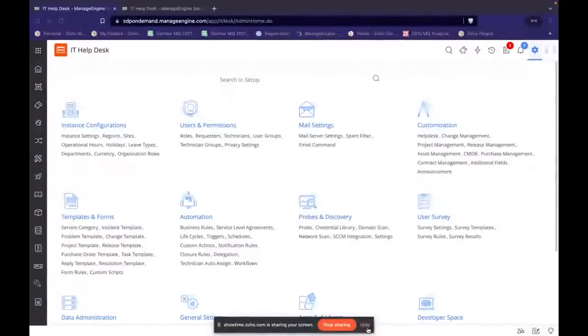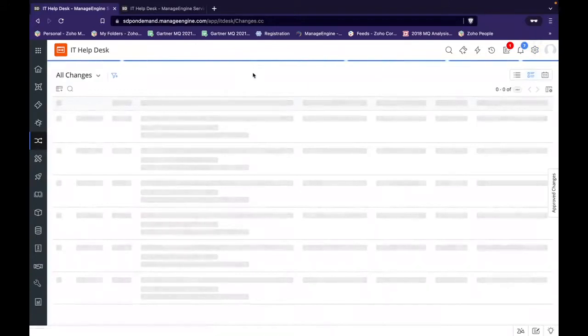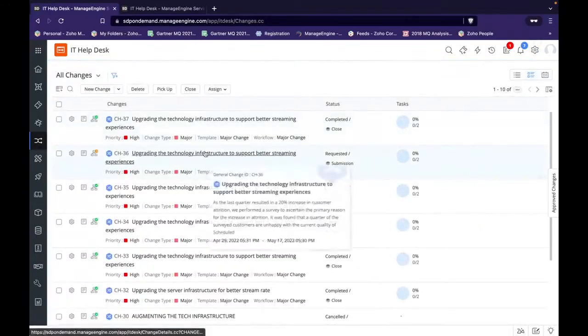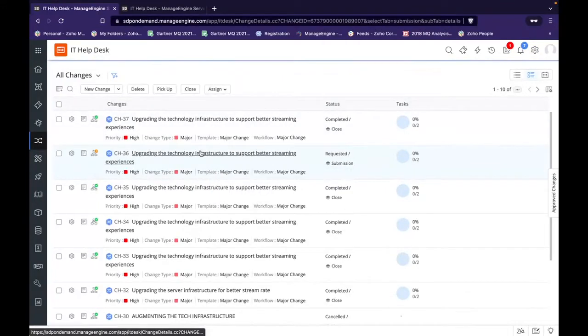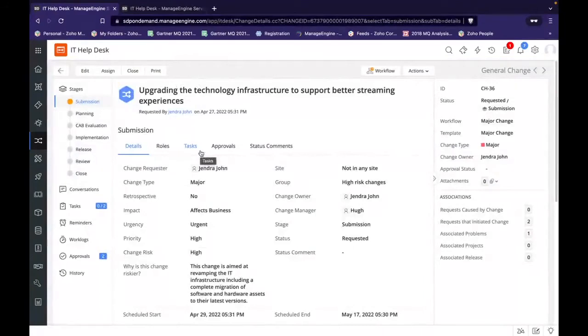I hope all of you are able to see the screen of Service Desk Plus and very specifically the setup page of Service Desk Plus. So let me quickly click on the change icon over here and open up the change list view. As you could see over here, we have a bunch of changes, and this particular change is what we have created for Zilker specifically. And immediately, I have an overview of what this change is about.